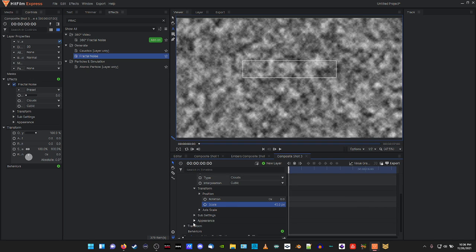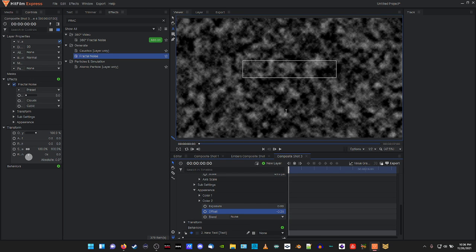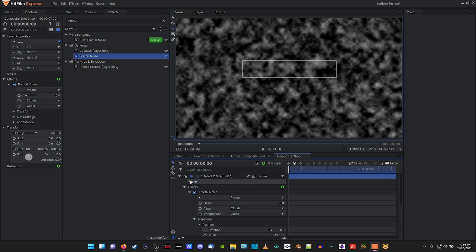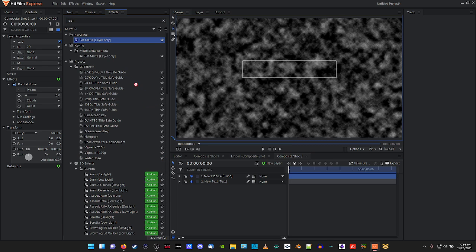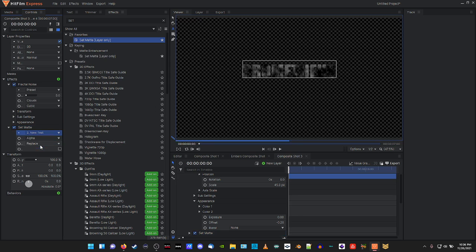And then on top of that, let's go ahead and play with the offset a little bit. Now that's pretty good. I kind of like that idea. From here we can play with the colors again, but at first I want to see how it looks on the text. So let's type in set matte. I'm going to drag it onto the plane we just made here. And for source, we're going to source the text that we just made. So we have this right here. It's pretty good. I kind of like it.